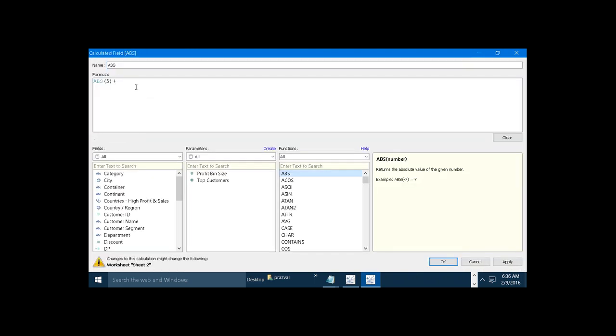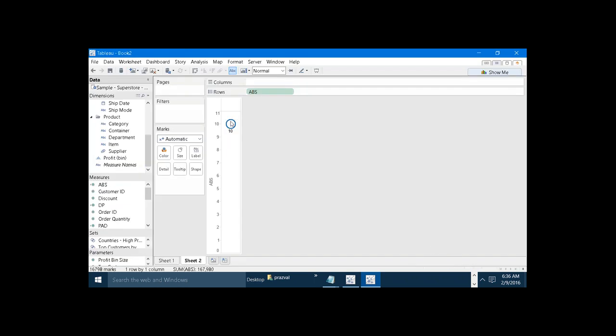So if I take ABS of plus 5 and ABS of minus 5, now for this the value is 5 and for this also the value is 5, so 5 plus 5 is 10. Tableau is going to return the output as 10. So click on Apply and click on OK. Now see here, what is the output? The output is 10. In this way the ABS is going to work.